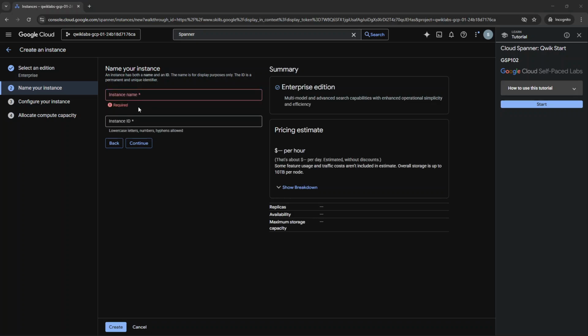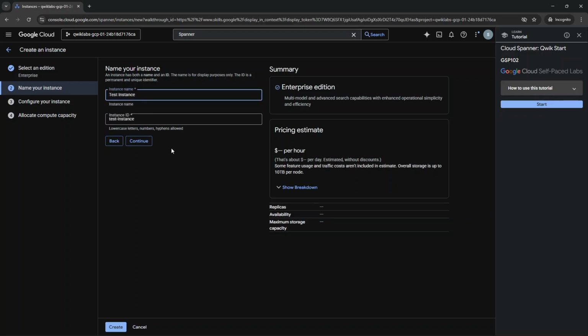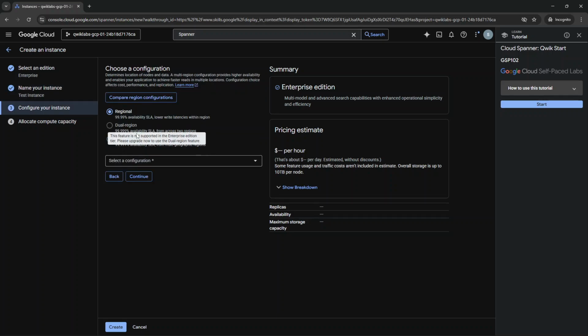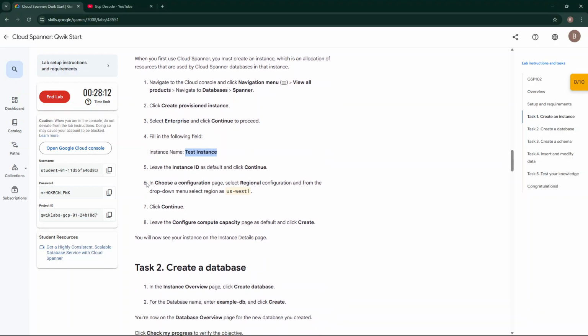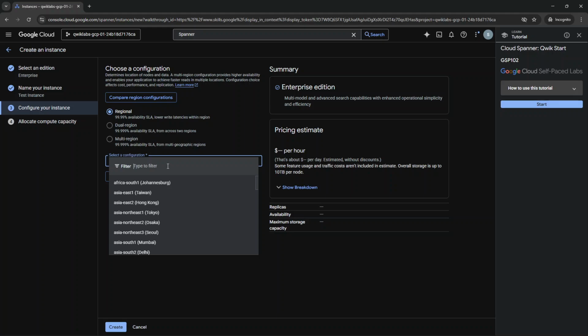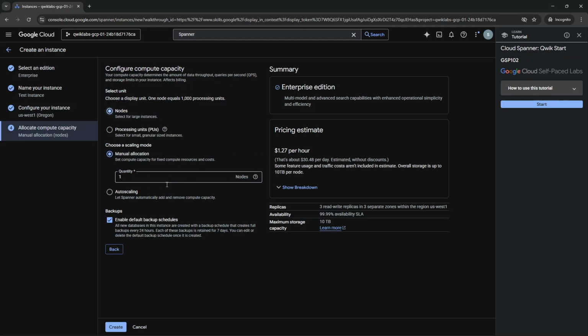For the instance name, come to the lab instruction page, and in task number one, in point number four, you will get this instance name. So copy this instance name and paste it here and leave it as default. Then click on this continue. After that, make sure to select Regional here, and here we have to select our region. You will get your region on the lab instruction page. For me, the region is a US-based one, so I will copy this and paste it here and select my region. Then simply click on this continue. Then leave it as default. Then click on this create.